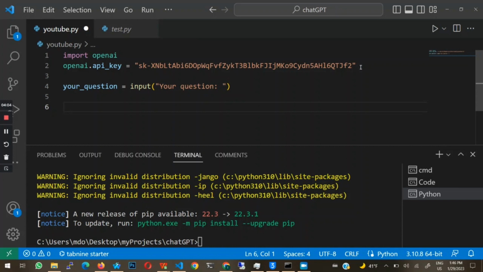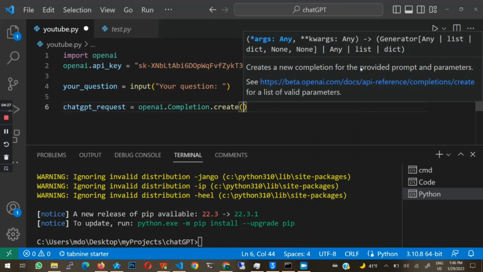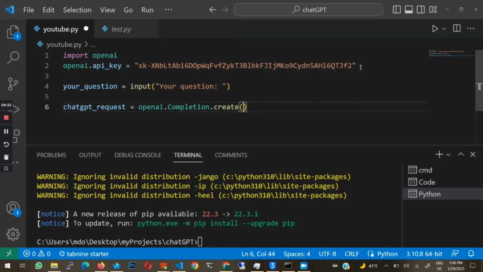Now the next steps that we're going to take will now be the most crucial or most important steps. So we now need to create a variable, and I will call it chatgpt_request, and I'll equate that to openai.Completion.create. So this just signifies that we want to ask a new question, or we want ChatGPT to answer something for us. So what exactly are we going to pass into this parenthesis? We are going to pass in three things for now.